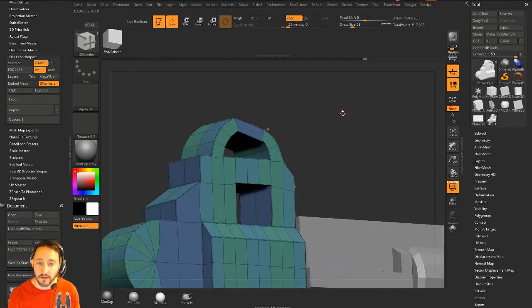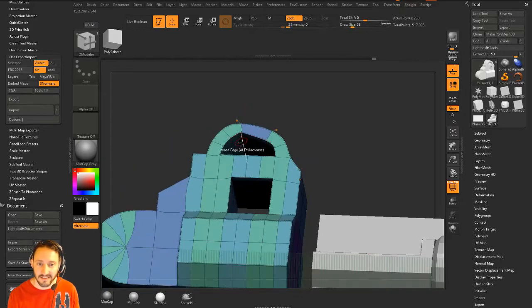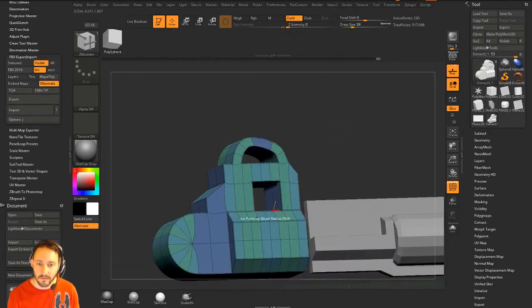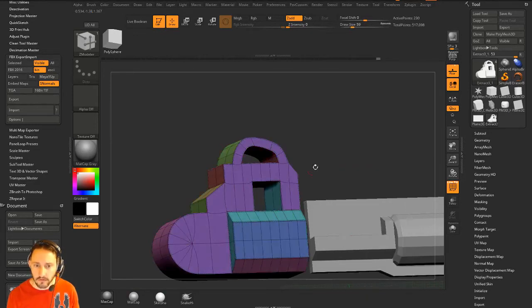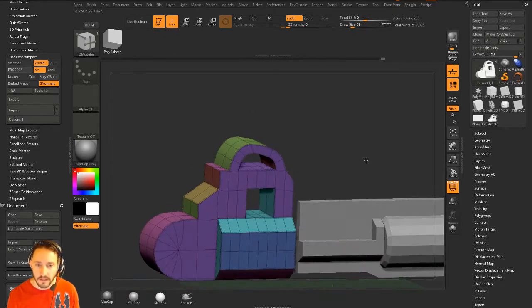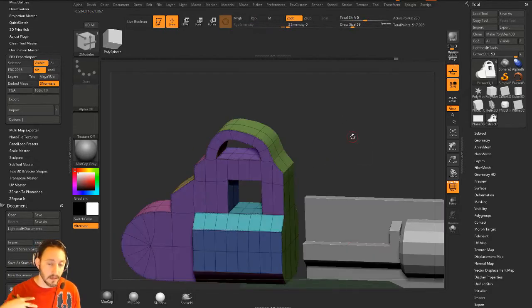Oh, the other thing too is polygroups. I love polygroups. Instead of using selection sets, I can just use polygroups. If I want to change these polygroups, I can just go over here to crease or group by normals. And now I've got all these different faces. Making selection sets in Maya, horrible, terrible. I hate it. Now, this is just my opinion, so your mileage may vary.